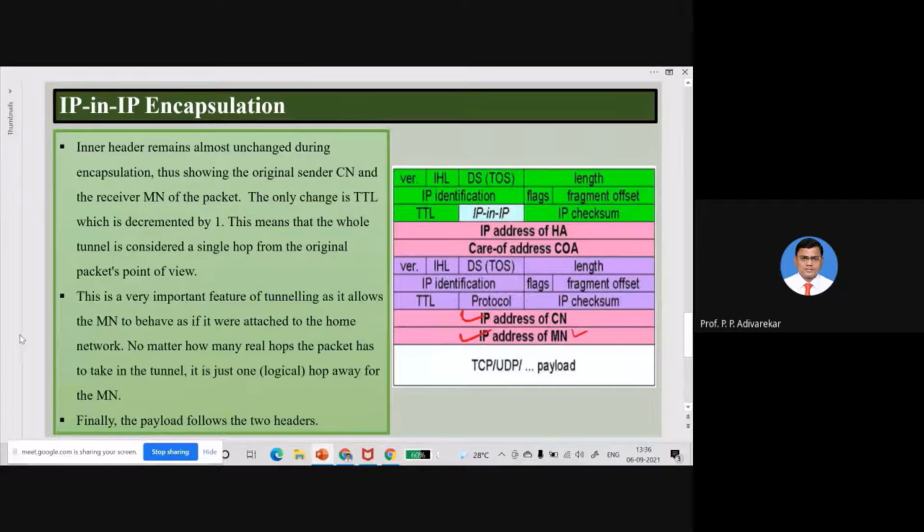The change is in the TTL and the layer 4 protocol. The length field will be the length of the entire packet for only the inner part. The TTL field is decremented by 1. In this case, TTL is only equal to 1. In the outer header, it may be high enough to reach a care of address, so you can keep it as 2, 3, or 4, anything for the outer header. But for the inner header, TTL should always be equal to 1 to indicate that the mobile node is just one hop away from the home agent.